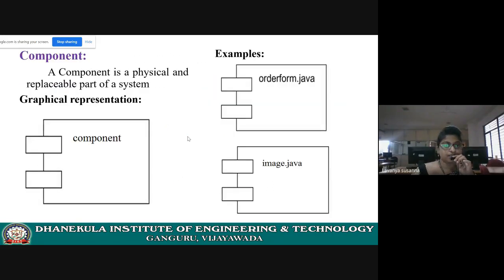Next, component, which is a replaceable part of the system. A component must be indicated like this. Graphical representation: all graphical representations are important. You need to remember all those things.